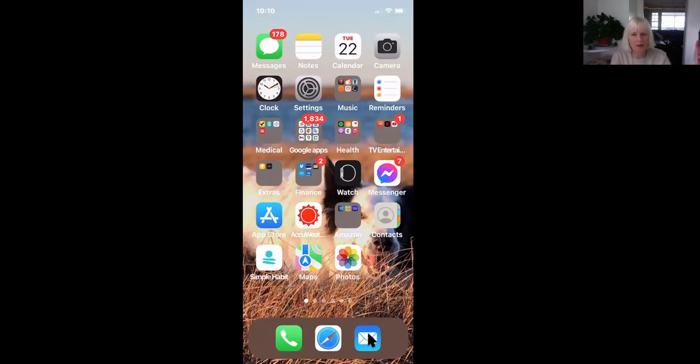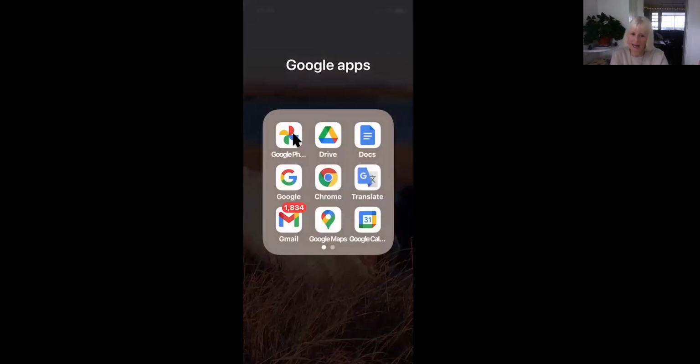So it's still going to be the same emails, but instead of Apple delivering it to me, Gmail is going to deliver it to me. So I have a Gmail folder up here that has all of my Google apps. And I'm going to open up this folder here. And you can see I have Google Photos, Google Search Engine, Gmail, Google Maps, Chrome, Drive, Docs, Translate, and Google Calendar. And I have all these Google apps together in one folder.